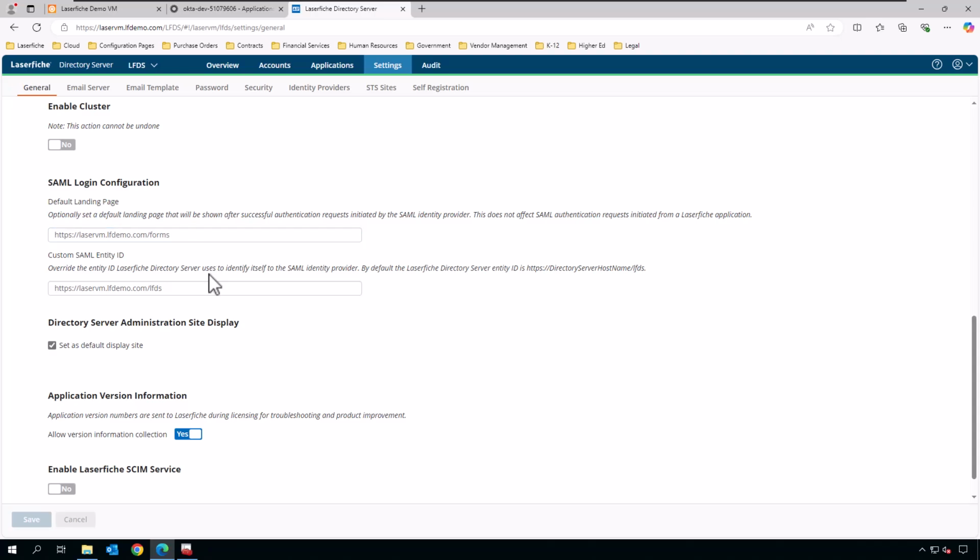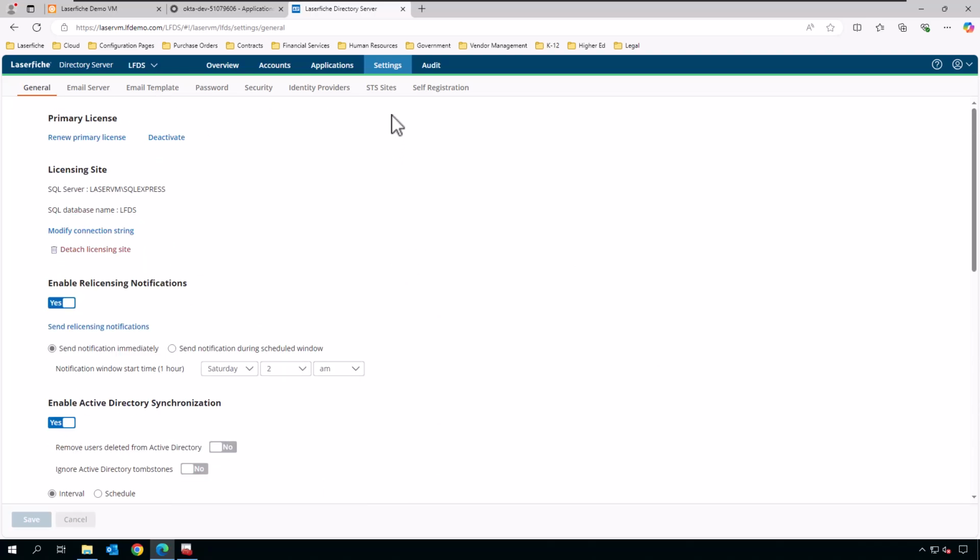Next we have the custom SAML entity ID. This is how Directory Server identifies itself to the SAML identity provider. You can see here that by default, it uses this ID. So I've basically just taken that and put it in and replaced the Directory Server host name with my server name. And then you can save that. I'll show you where this comes into play in a little bit.